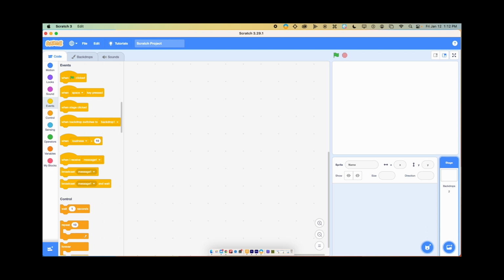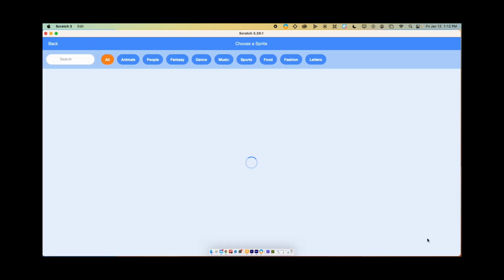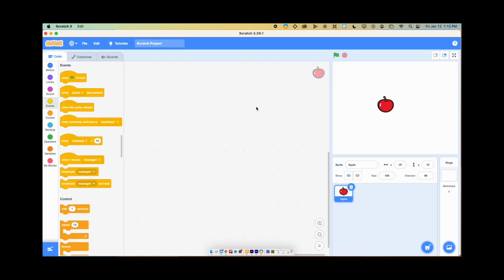Now that we have learned about motion blocks and event blocks, we can also create control blocks. First, I want to start by making a new sprite, searching for a sprite that is an apple or anything that you'd like of your choosing. And we want to make this apple fall when we press the green flag.